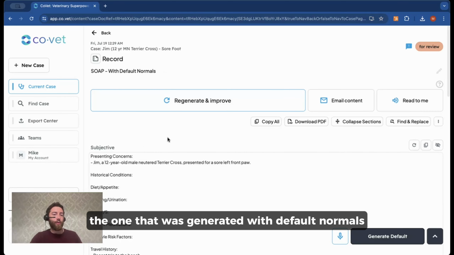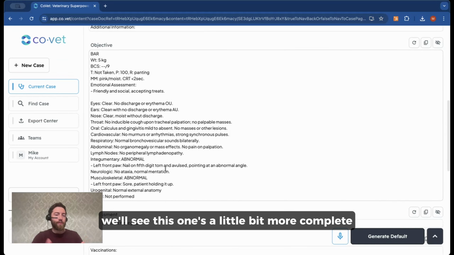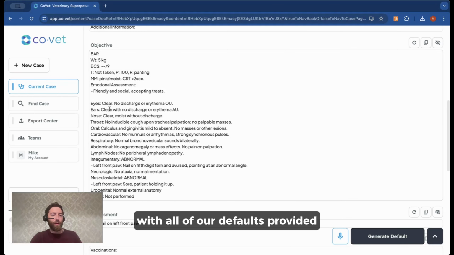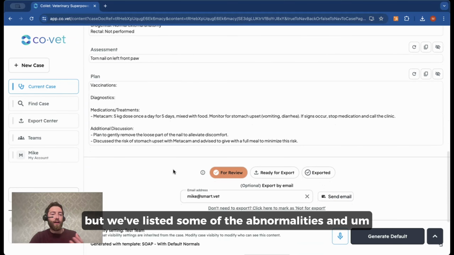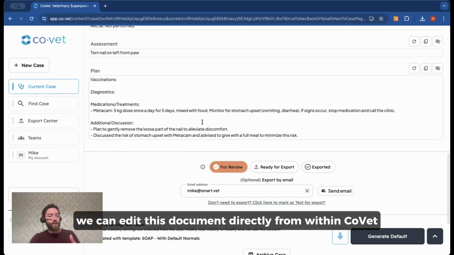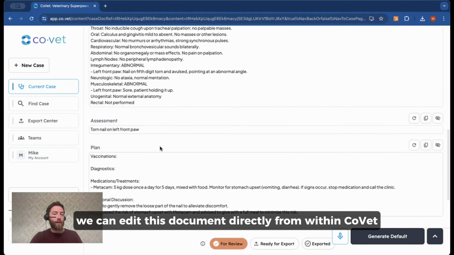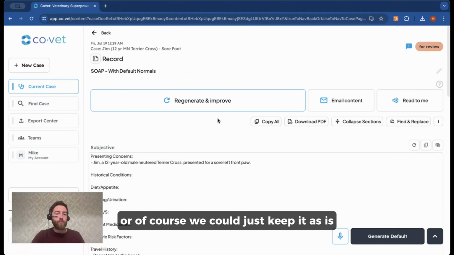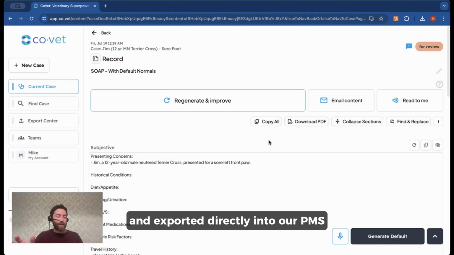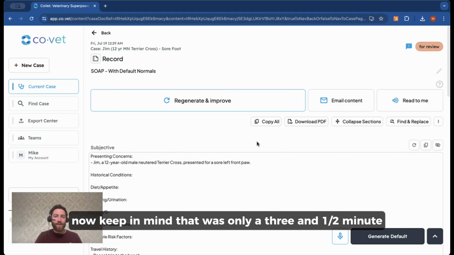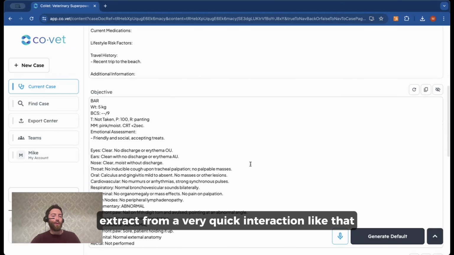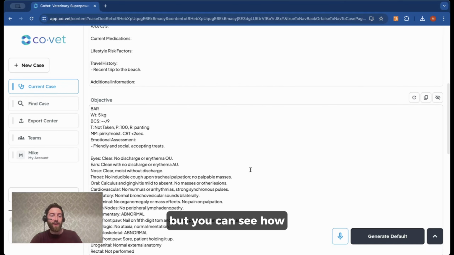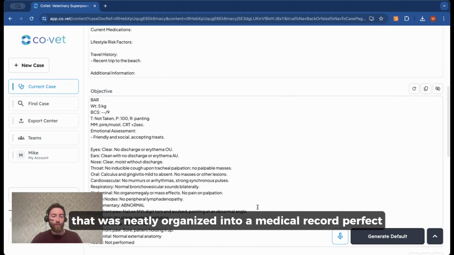But if we go back to the one that was generated with default normals, we'll see this one's a little bit more complete with all of our defaults provided, but we've listed some of the abnormalities and everything else down below. Now, we can edit this document directly from within CoVet if we wanted to, or of course, we could just keep it as is and export it directly into our PIMS. Now, keep in mind that was only a 3.5 minute, actually less than that appointment, and so not a ton of detail to extract from a very quick interaction like that, but you can see how that was neatly organized into a medical record.